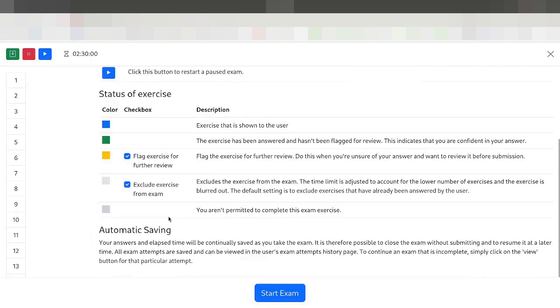Automatic saving. Your answers and elapsed time will be continually saved as you take the exam. It is therefore possible to close the exam without submitting and to resume it at a later time. All exam attempts are saved and can be viewed in the user's exam attempts history page. So essentially what this says is that no matter what happens, you can always take the exam at a later time. All your answers are saved. Elapsed time is also saved. So let's start the exam.